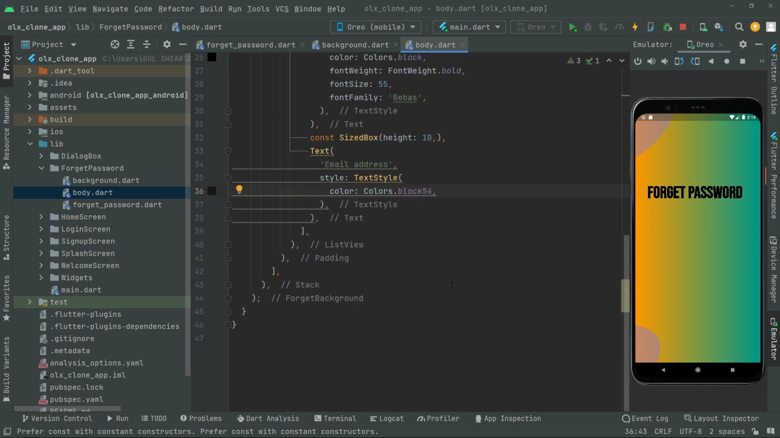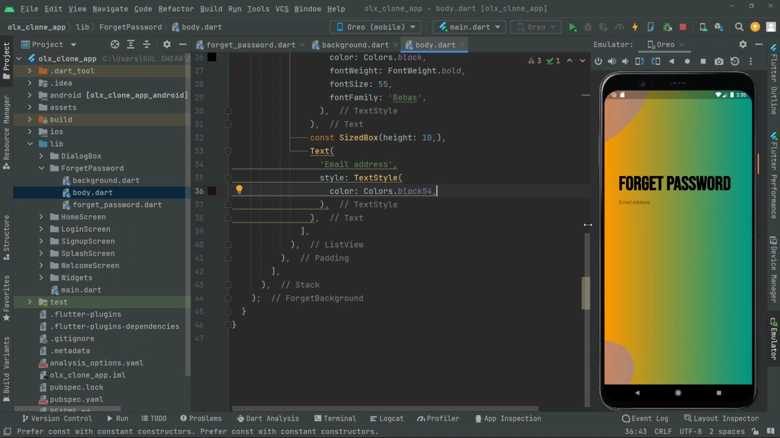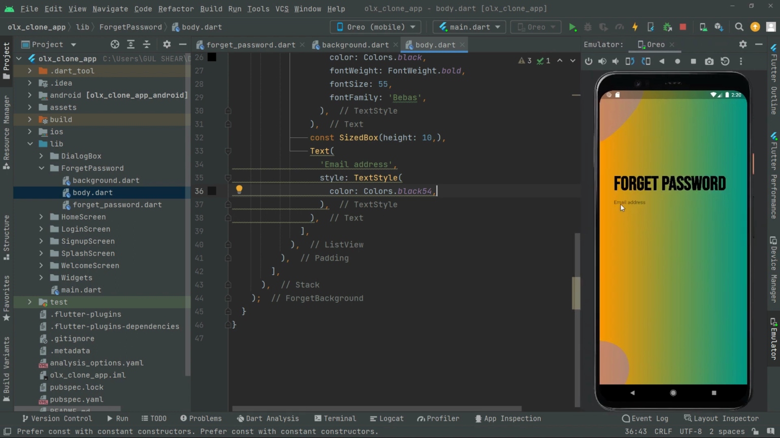Now if you guys didn't hot reload the app, first hot reload the app, and then you can simply press Ctrl S and it will show you the output. So I have already hot reloaded the app, so there is no need of doing it again. I'll just press Ctrl S and you guys will notice the text, the black54 color shade. So Ctrl S, there we go. Now you guys can see right in here. Okay, email address.